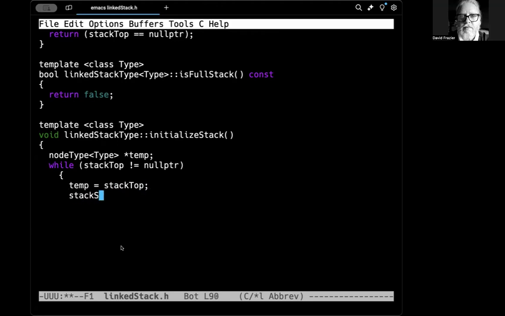We're going to let stack top be equal to stack top link, which will move us to the next item. That in essence deletes the first item, or removes the first item from the list. Once we've done that, we can delete the temp and recover that memory. That should be the initialize.